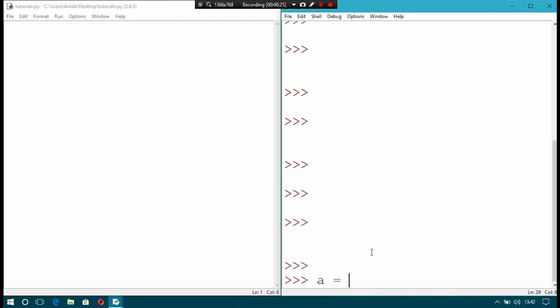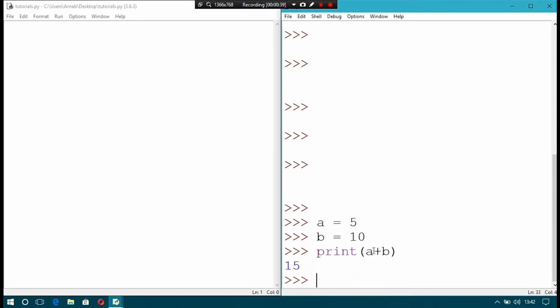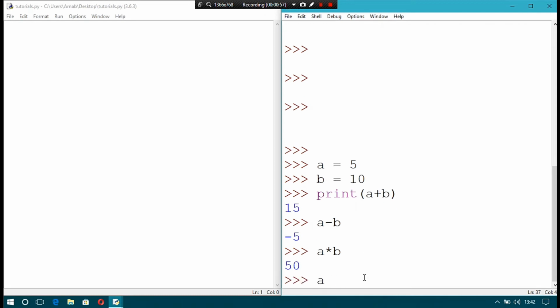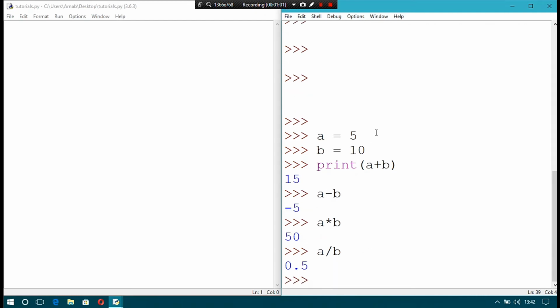Let's say a equals 5 and b equals 10. Then what should we do? We can print things like a plus b. Here the plus is the operator. You can do the same with a minus b. Here minus is the operator. For multiplication, we write the asterisk sign: a multiplied by b, and then a divided by b. Divide is the slash.